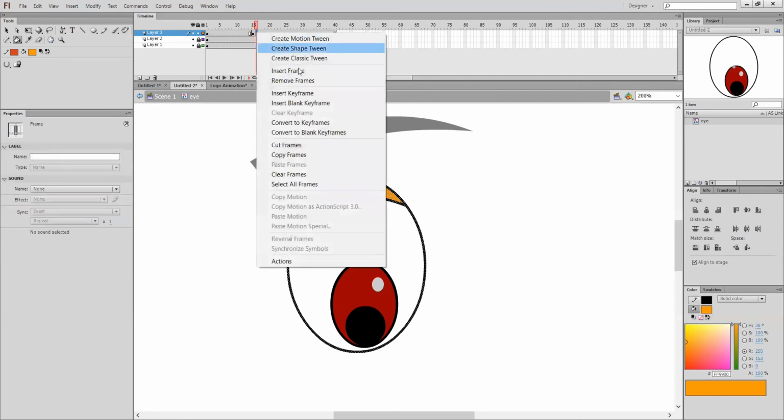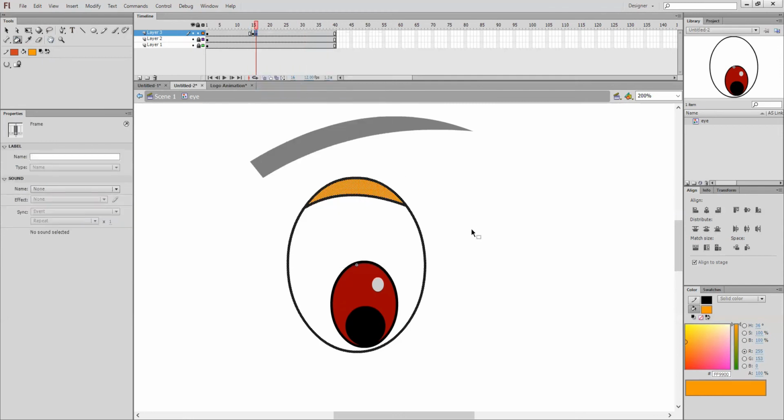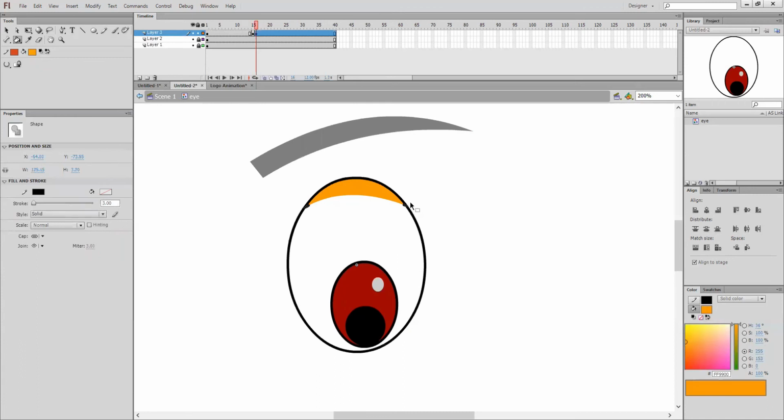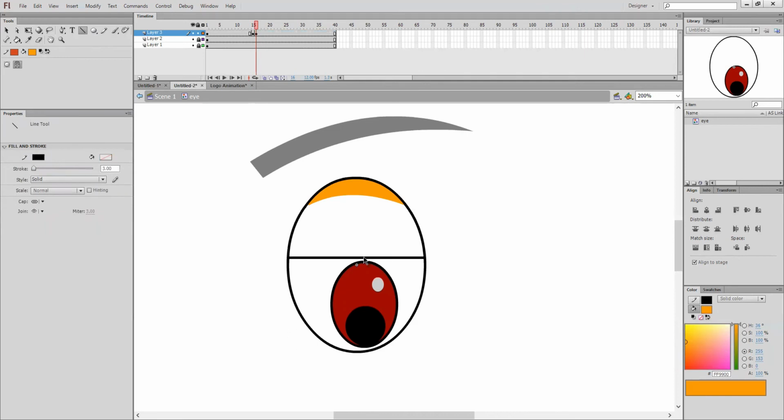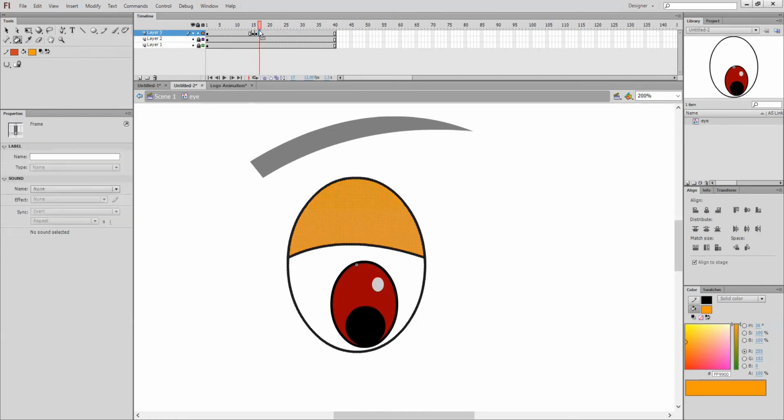The second layer, insert keyframe, and we need almost half close, right? So remove this, draw the half close, right? You close it off and fill the color. See, now open, little close, and started closing up.